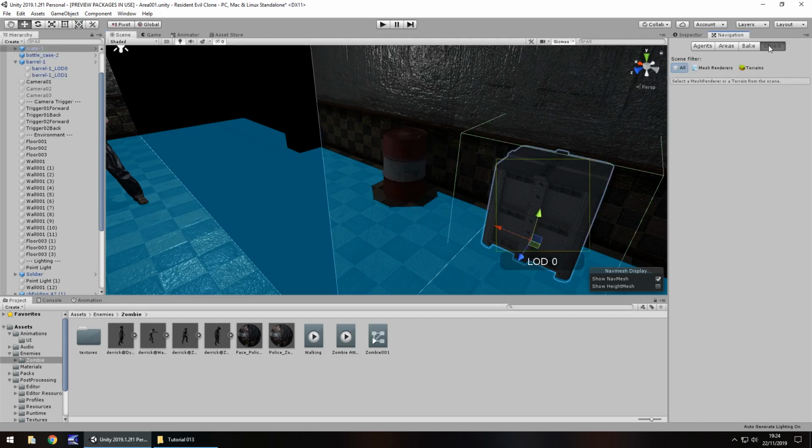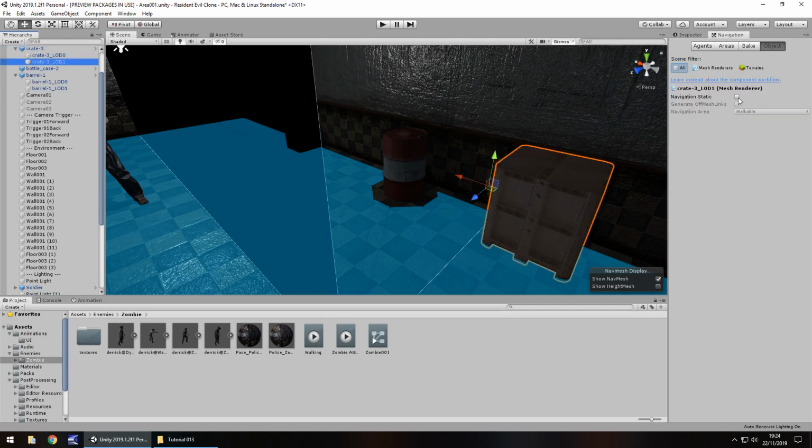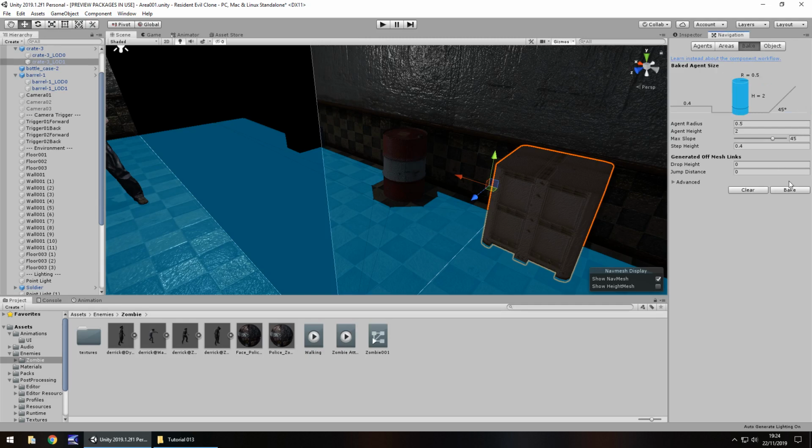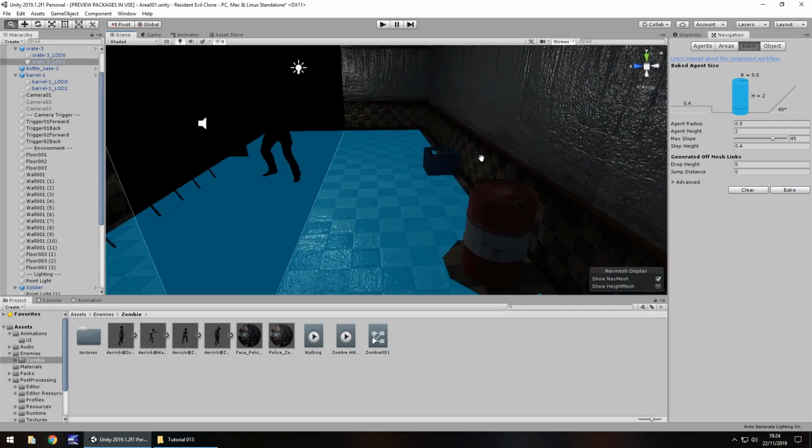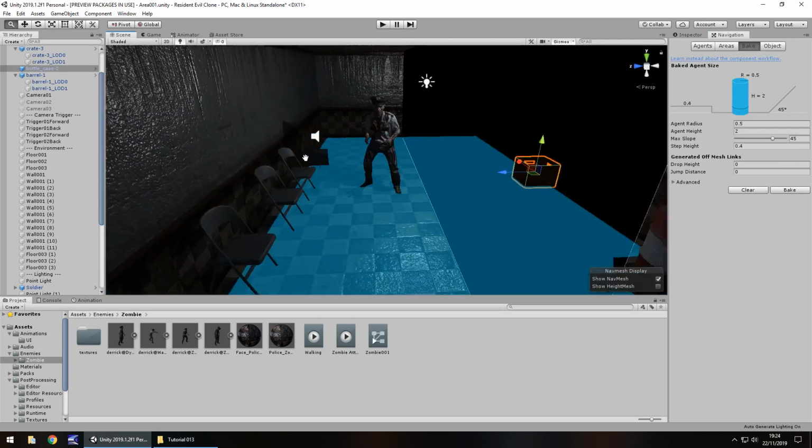And it's the same with everything else. You just need to take the time to work out what you need to do here. Do each object, not walkable, click bake, and you can see that it is doing it for each object. So you would just need to go through and do that.